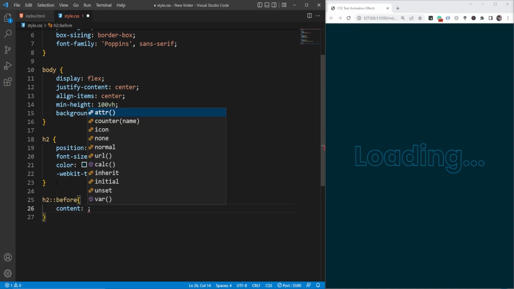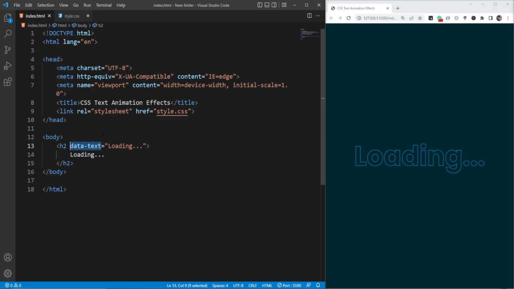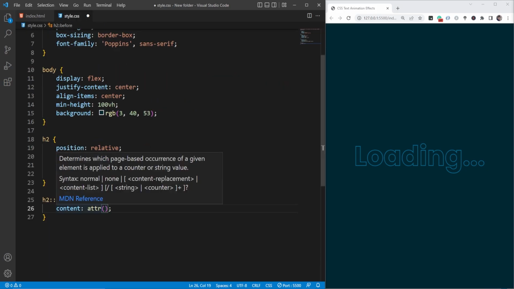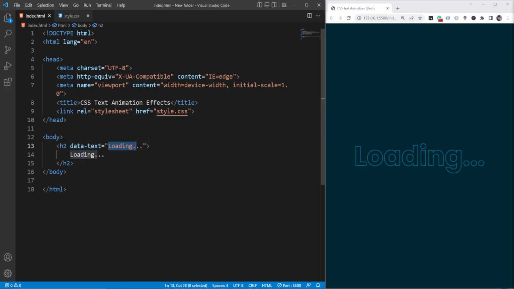And here I'm going to use the attr function. Now we need to pass this attribute, data-text. So I copy this attribute, and here I'm going to pass data-text. If you notice, you can see our data-text and our content is similar. That's why it's going to create the same replica.